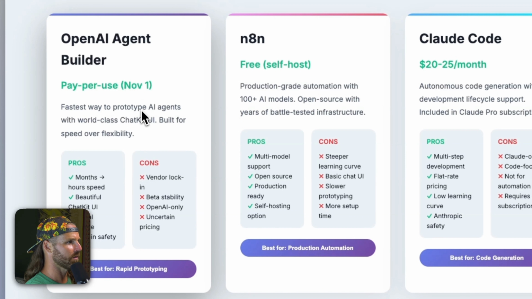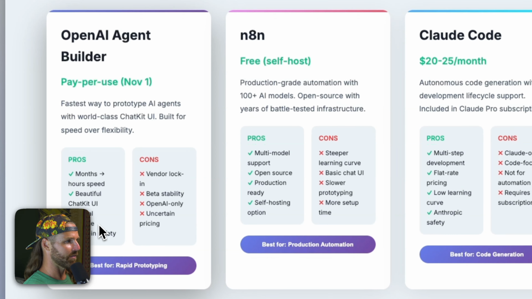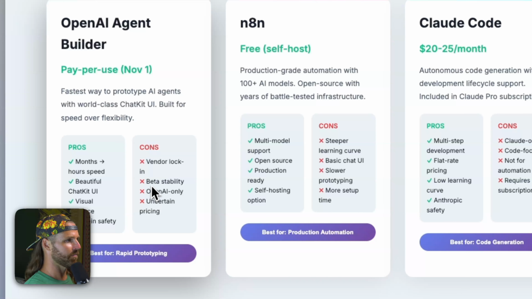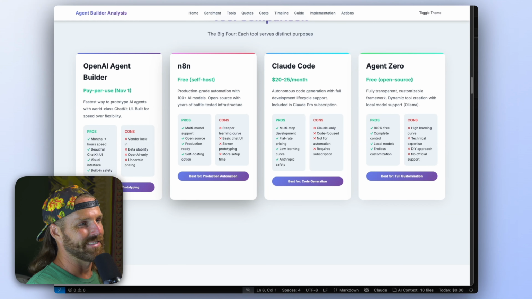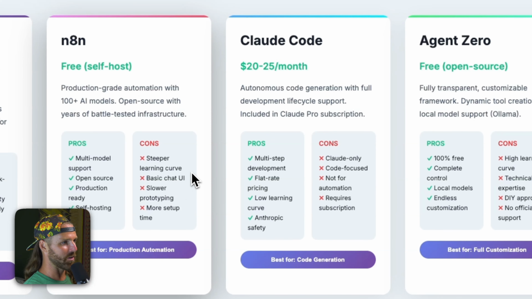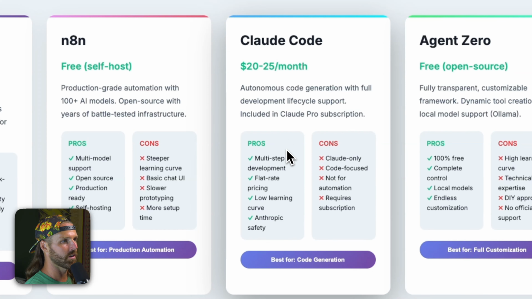Pay per use. So you speed things up. Beautiful ChatKit UI. We'll have to take a look at what that looks like. Visual interface, built-in safety. Cons, vendor lock-in, beta stability, OpenAI only, uncertain pricing. n8n, pros, multi-model support, open source, production ready, steeper learning curve. Not sure if I agree with that one. Basic chat UI, slower prototyping, more setup time. Claude Code. Cons, Claude only. Code focus, not for automation, requires subscription.